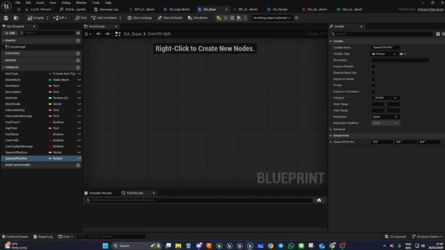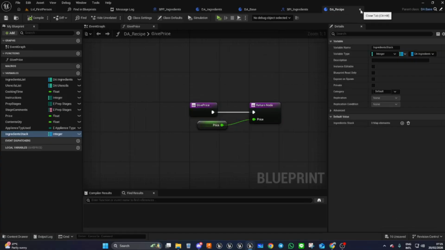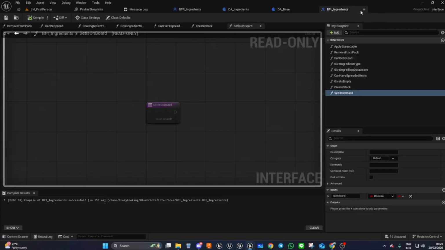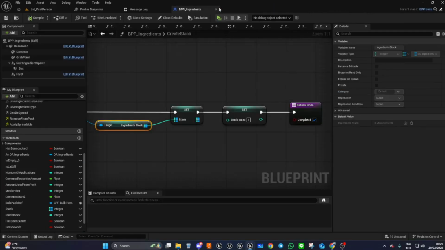I have so many windows open now, it's ridiculous. So let me close some windows. So our data asset's done now, with our stack inside it. Close a few of these windows. We don't need these. So we have our data asset set up. I'm closing everything down we don't need. So now we need to make it work.